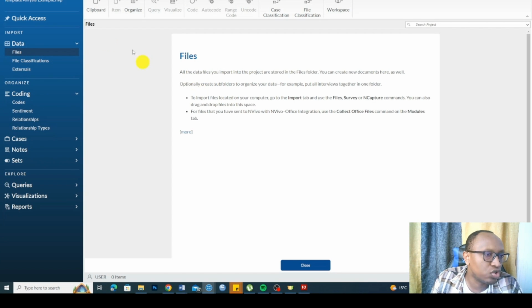As a beginner, you should only focus on the file and codes section. In the file section is where we are going to import our transcript. And in the code section is where we are going to generate our initial codes. And even this is where we are going to fit our themes that we developed a priori, and then fit the codes into those themes. I will show you practically how to do that.